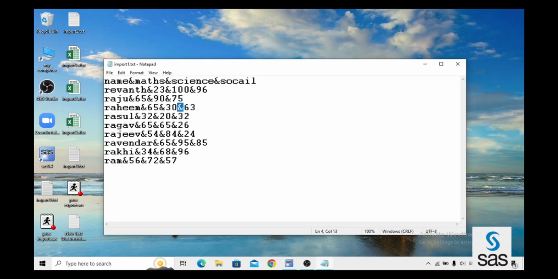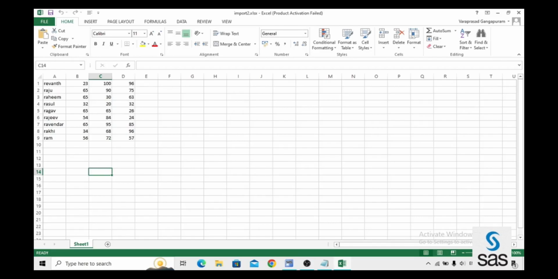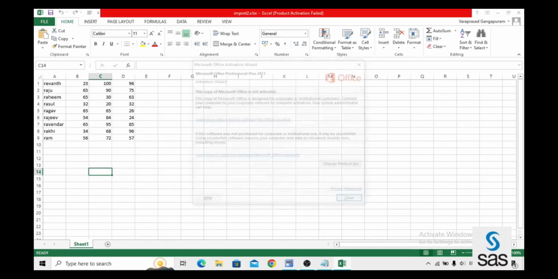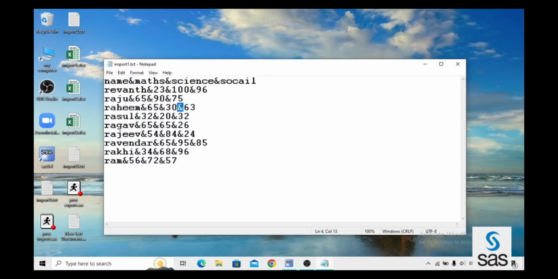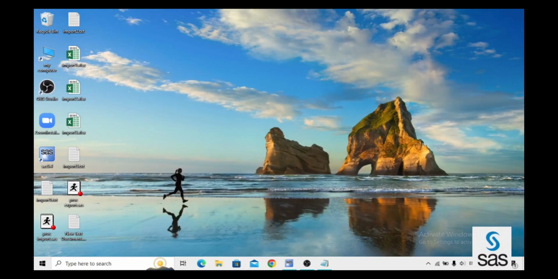Now in this type of situation, how do we import the data into the SAS environment? In the Excel sheet there is no need of a delimiter, because we already have the data in table format. So there is no need to mention any delimiters or CSV formats like this. But in the text format we have to know some rules. Here the delimiter is the ampersand symbol, and you can use whatever delimiter you want. Now how do we import the data?